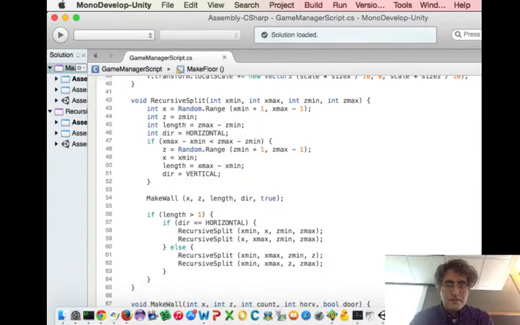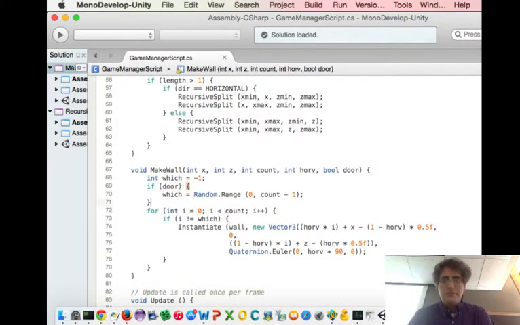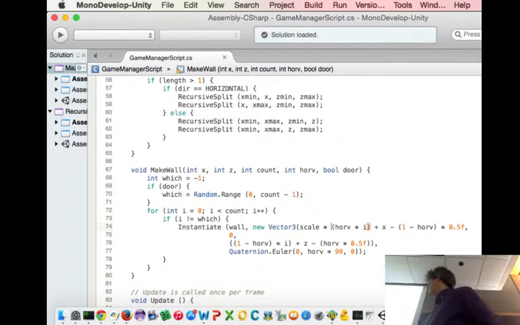Because all of this stuff is based on make wall, that is the place I have to go add the scale. So where did I do that in make wall? Let's scale up my increment. So now it would go like 0, 2, 4, 6, 8, 10 instead of 0, 1, 2, 3, 4, 5.